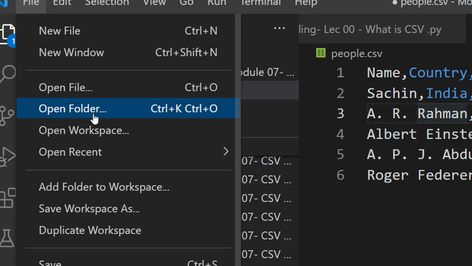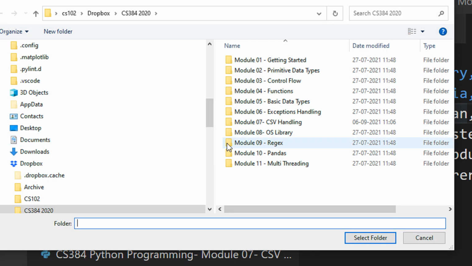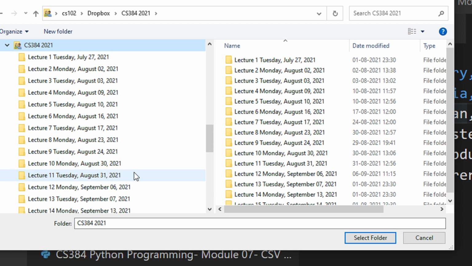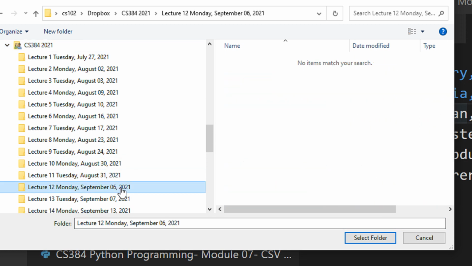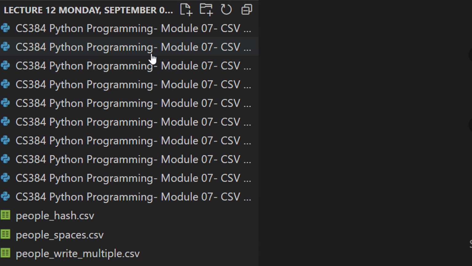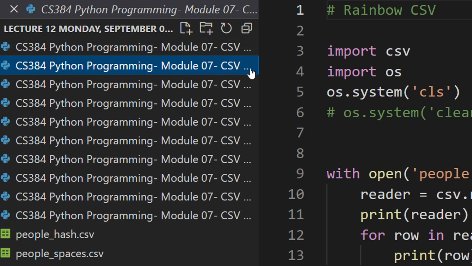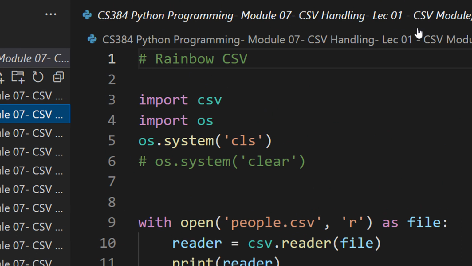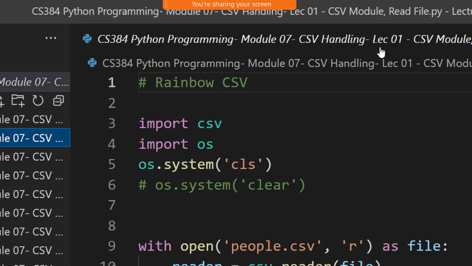First, click on File, Open Folder. Sorry, I forgot to show you this. In 2021, the date today is 6th September, right? So come to the 6th September lecture and we are good to go. There is a lecture 00, just ignore it right now. You can start with lecture 01. Lecture 01 is here.